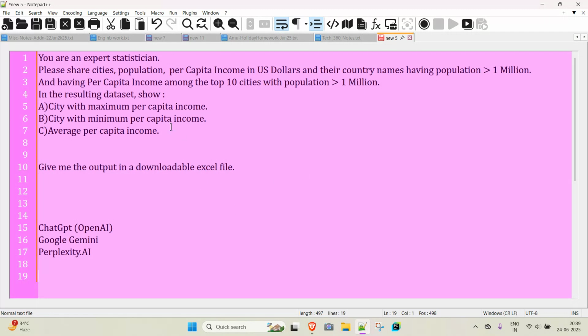What I will do, I have made this prompt. So, the prompt is: you are an expert statistician. So, what I'm saying is that it's kind of a role that this Gen AI system will perform. It's the role of a statistician, sorry, who has a certain level of expertise, maybe not to the top level of a guru, but a certain level of expertise. So what I want is a list of cities, their population, and per capita income.